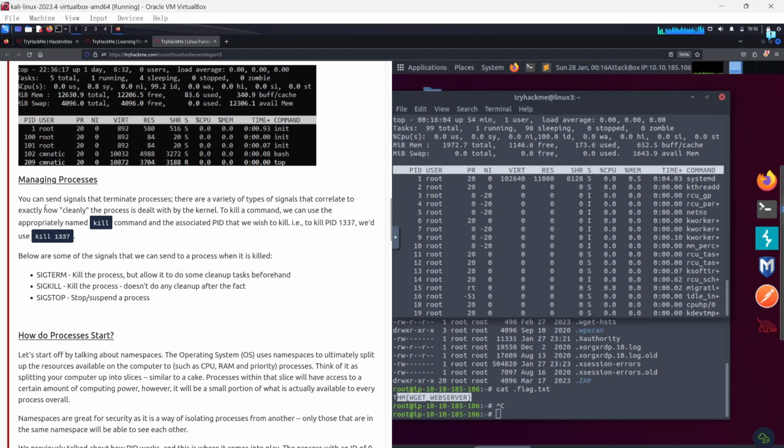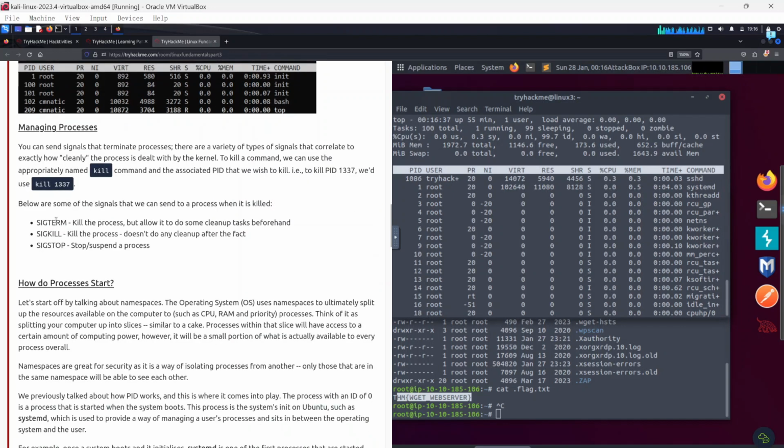Okay, managing processes. You can send signals that terminate processes. There are a variety of types of signals that correlate to exactly how cleanly the process is dealt with by the kernel. To kill a process, we can use the appropriately named kill command and the associated PID that we wish to kill. That is kill PID 1337. We would use kill 1337.